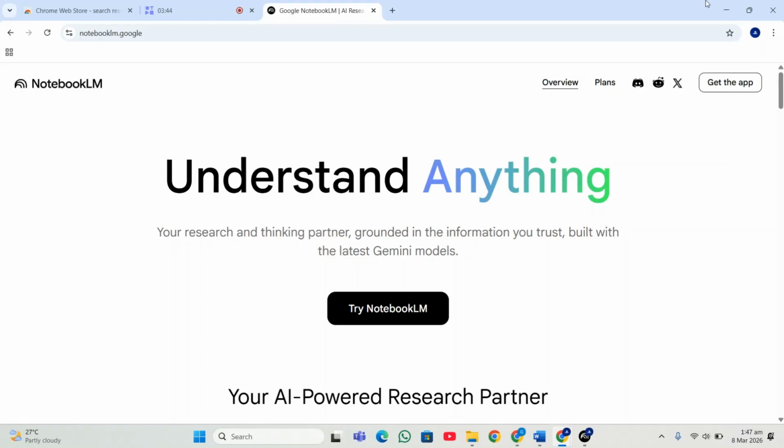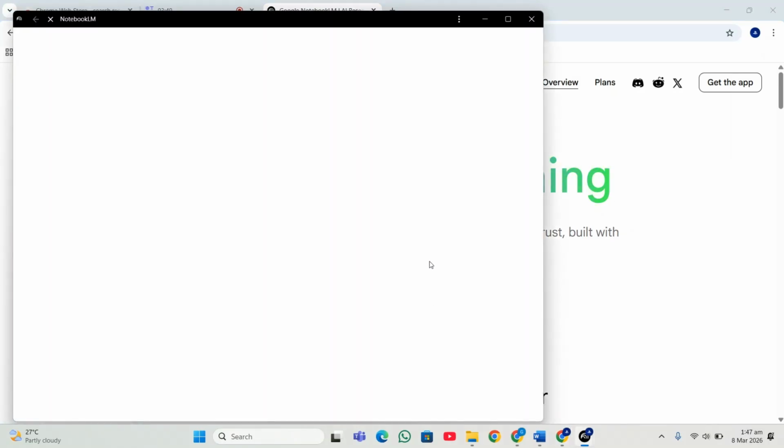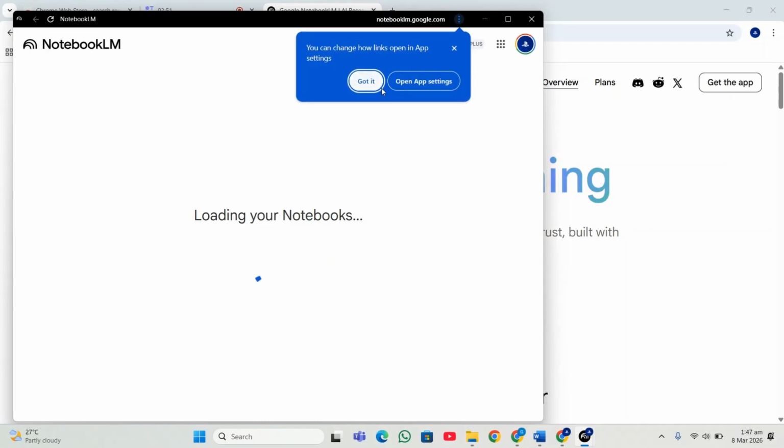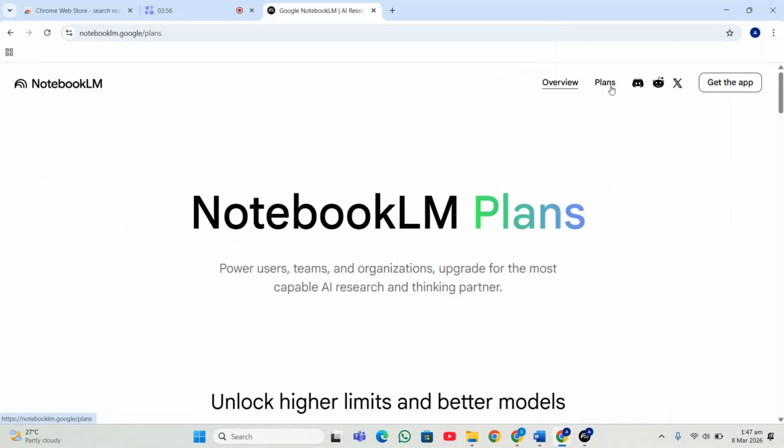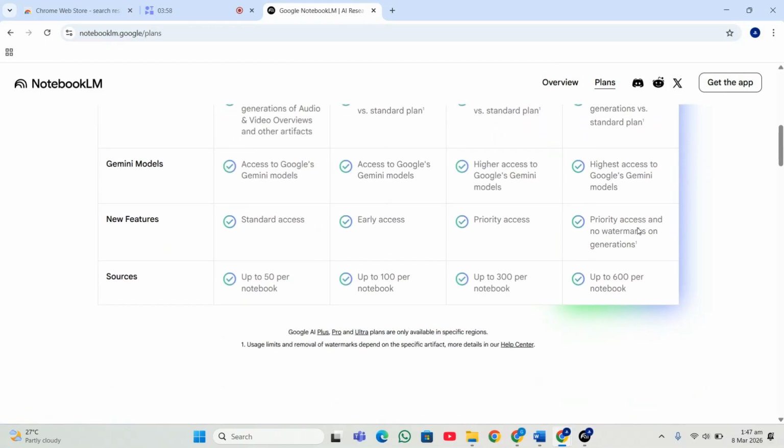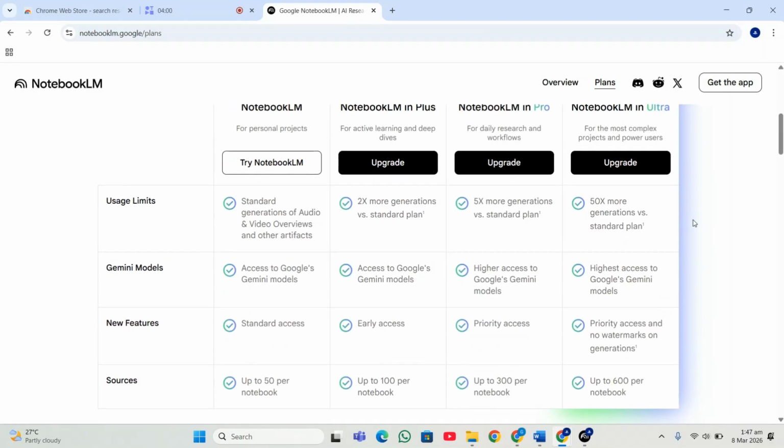So once you're on the website, you click on try notebook and then effectively it's going to download it for you. All you need is just your Google account and everything just sets up right away. Now you can check the plans on their website. So you can use NotebookLM for free and it is very good. The only problem is that you are limited to 50 sources per notebook. Now, for most people, that is more than enough.